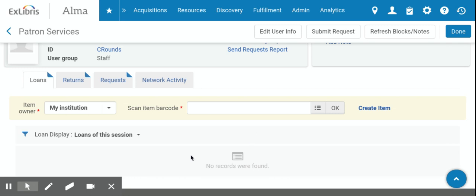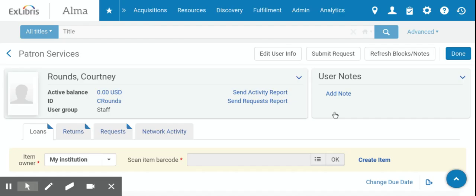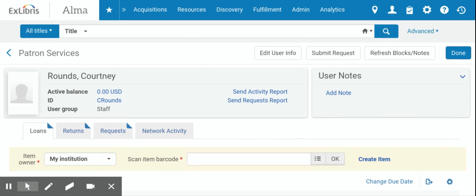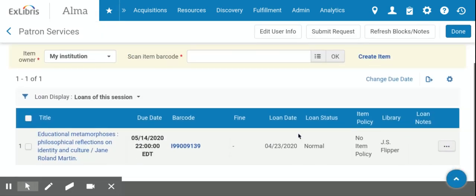So we're going to go down, and there's a couple of different tabs that we're going to look at. The first one that we're going to look at is loans. This is what we use when we are going to check out a book. So I don't have any books that have been checked out right this second, and if I did, they'd go in this loans of this session section. So just like with our old system, if I wanted to check out a book, all you would do is put in the I-99 number and just hit OK. And if you go here, you see that the loans of this session now has that.